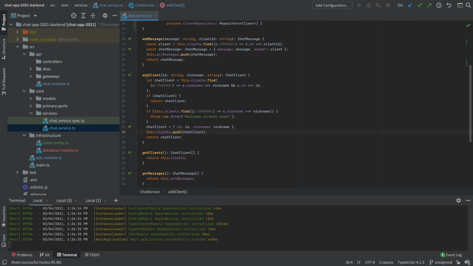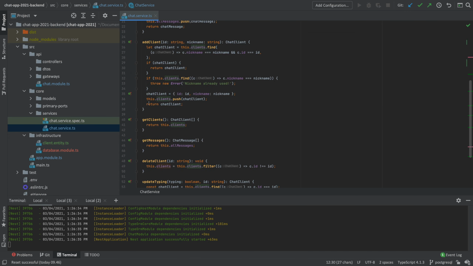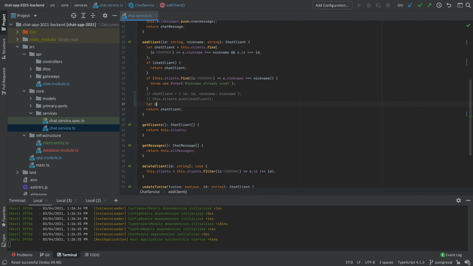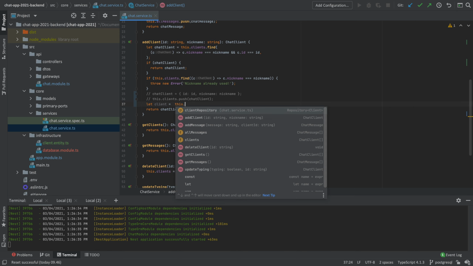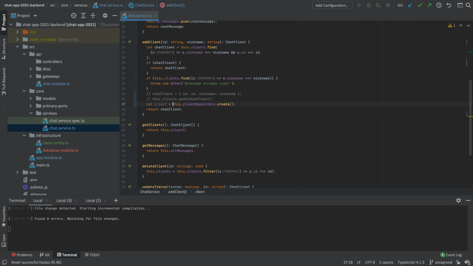Well, let's go to the add client and say, when we add a client, instead of just pushing it right here to the local in-memory list, let's try and create it inside the database. So what I'll do first is, for now, comment these two out. They're not going to be used anymore. Instead, I'll make a small client right here, and I'll use this.repository. We'll talk more about these different commands as we move forward. I'll call the create command, and that'll actually go and create a client for the database.